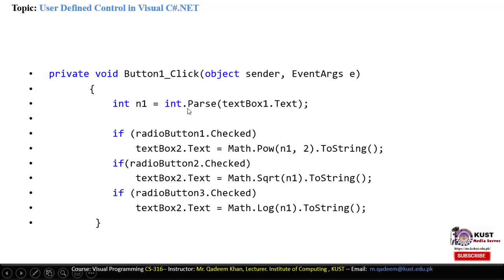First of all, the data will be taken from the text box and it will be typecast into integer, because the text box provides us the text data. Then the data will be assigned to n1. n1 is the name of the variable, which is the integer variable.